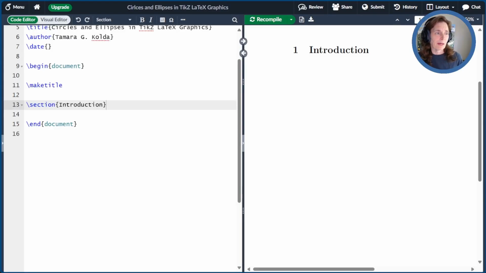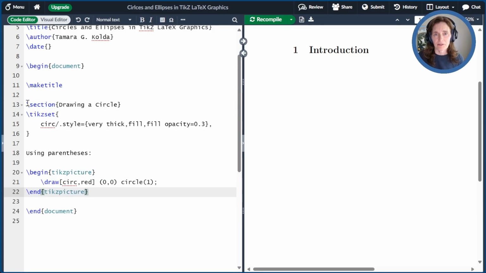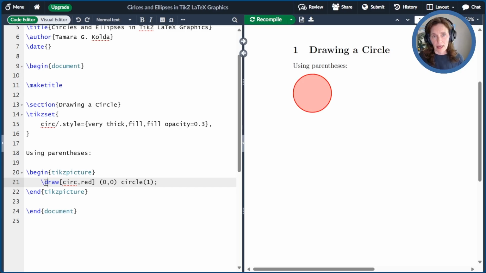We'll go ahead and start by my posting a segment of code that will include a style named circ. That just has the effect of making the lines very thick, filling whatever we draw and setting the fill opacity to 0.3. And then I have an example here where I did a simple circle. So I'm using the draw command with the circ style as one of its arguments. And then I'll make this one red. And then I'm centering that circle at 0, 0. And then I call circle and then in parentheses the radius. The 0, 0 here is actually superfluous. And so we can go ahead and delete that. And it doesn't change anything.